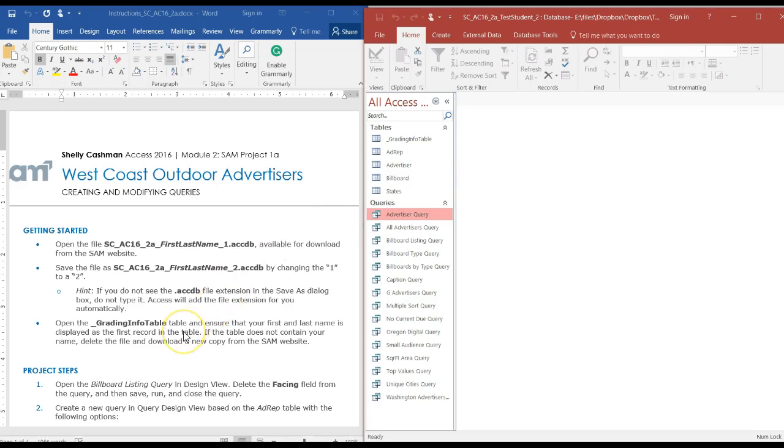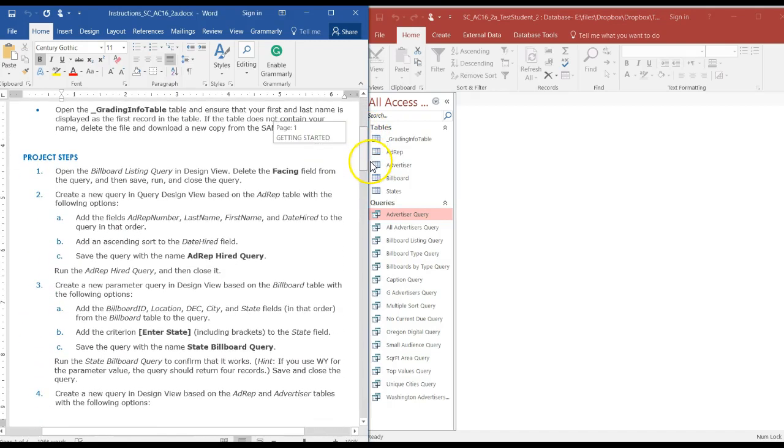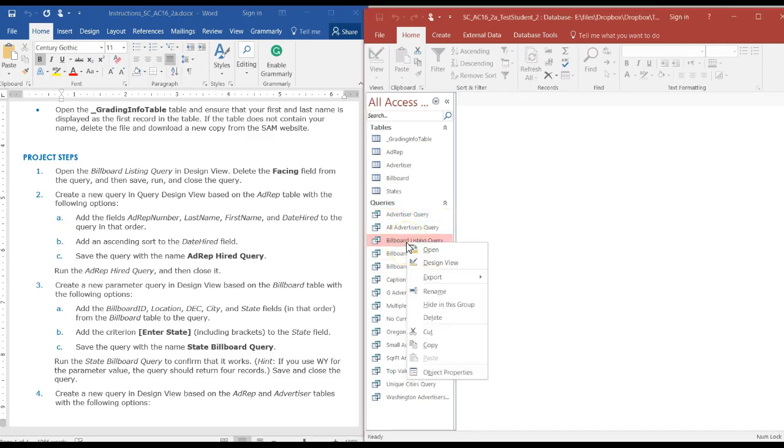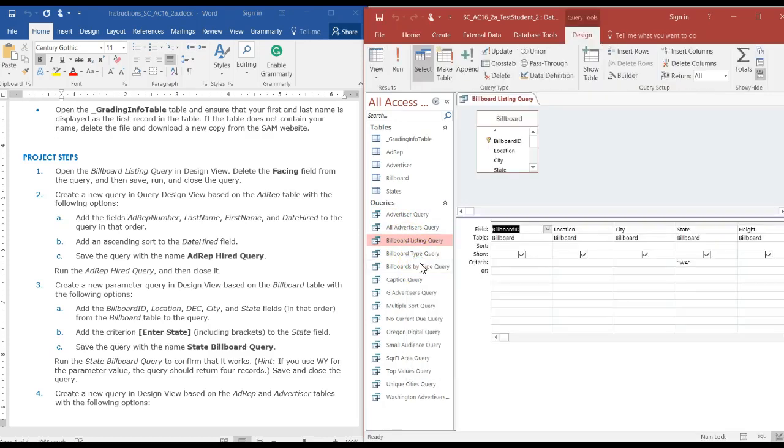Alright, so let's get started. So we did the getting started. And step number 1 says open the billboard listing query in design view. So these are all the available queries I have. In here, I'm interested in opening billboard listing query in design view. Right click on billboard listing query and then select design view.